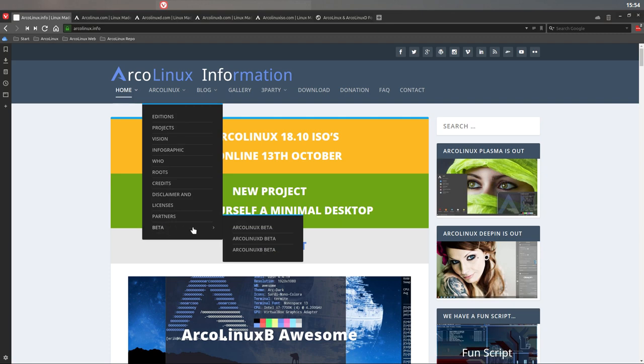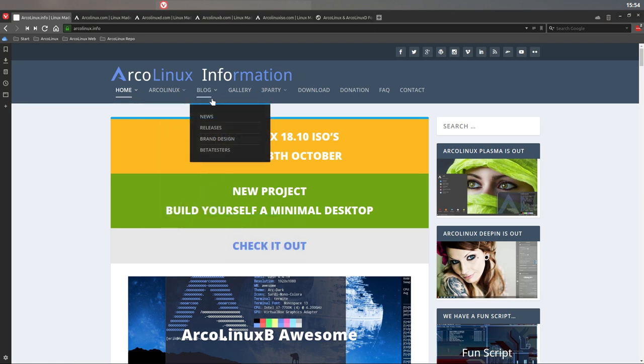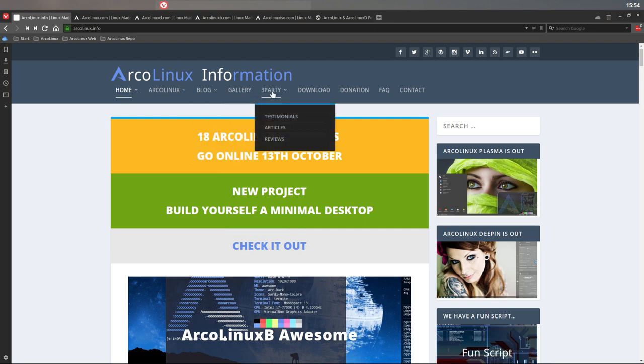And we have here the beta links. All the beta testers know they have to check out these pages, because of development, right? Some blog news releases and beta tester information, gallery. Third parties, other people talking about ArcoLinux, and testimonials. We appreciate all the good things you've said about us in the past. It's great, it motivates us.